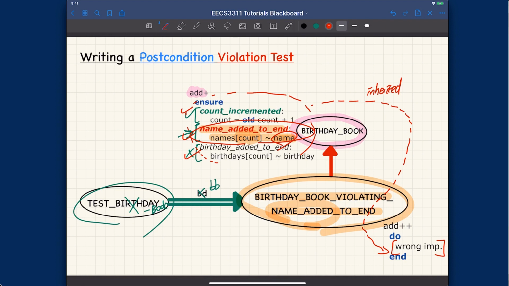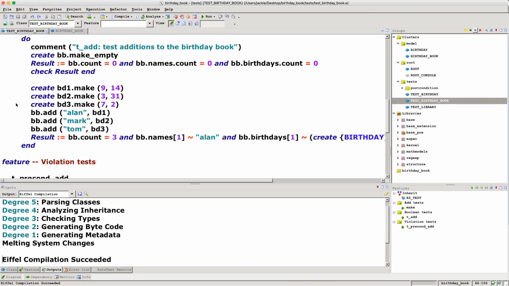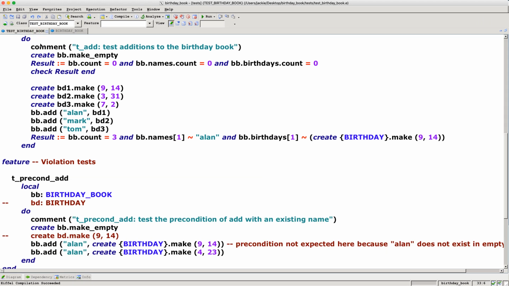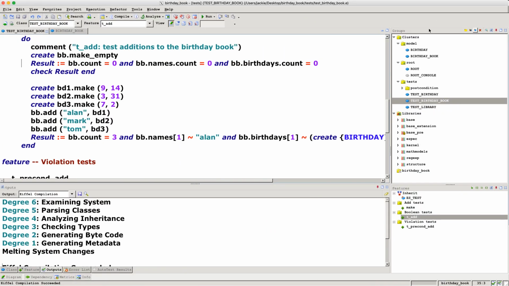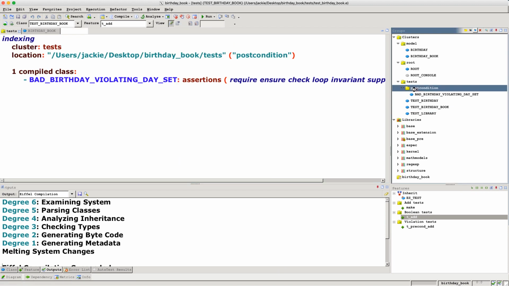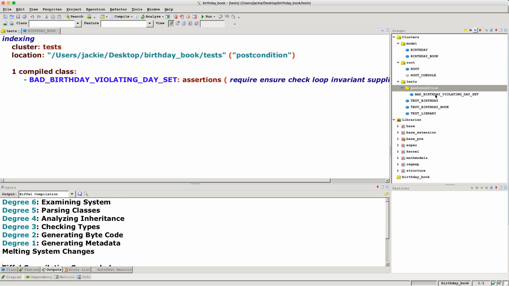So now let's go back to iPhone Studio. And first of all, let me go back to test birthday book. Let me create a new class for that particular bad version of the descendants over here. You can see under the postcondition, right? We already got one class from the previous video.